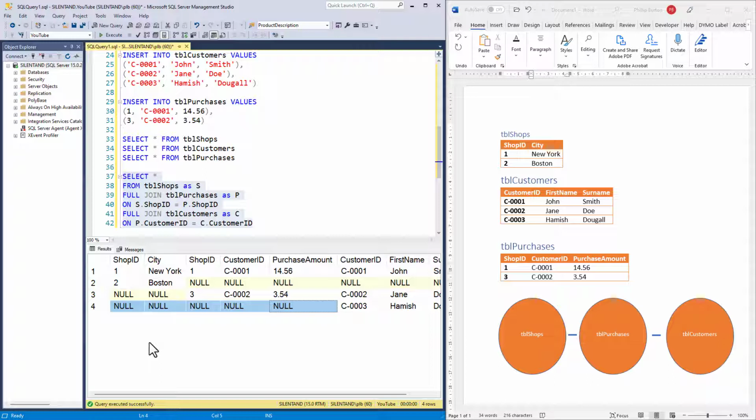However, suppose I didn't want to do that in this particular case. I wanted both my shops in New York and Boston and whatever customers they have. How can I write that? Well, we have a difficulty here. Table shops is not directly linked to table customers. There is no line between them. So there is this third table in between, table purchases.